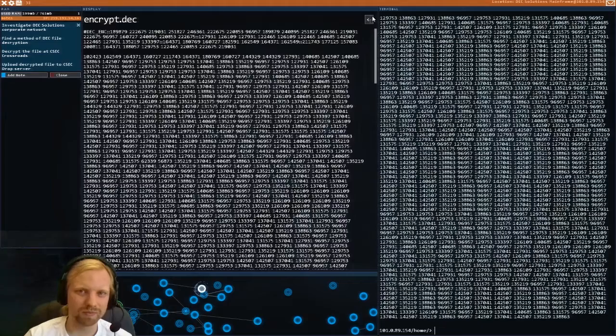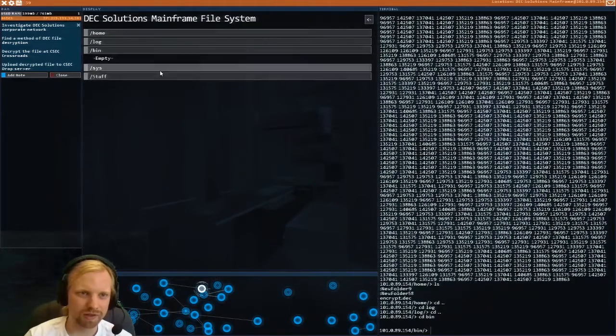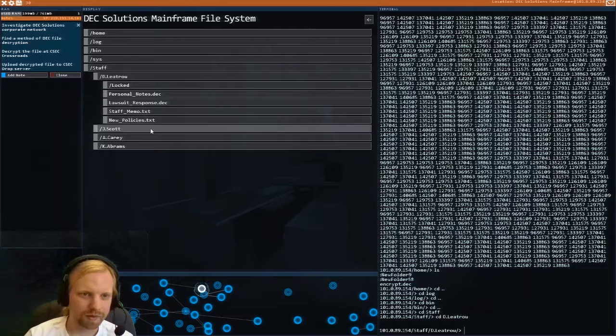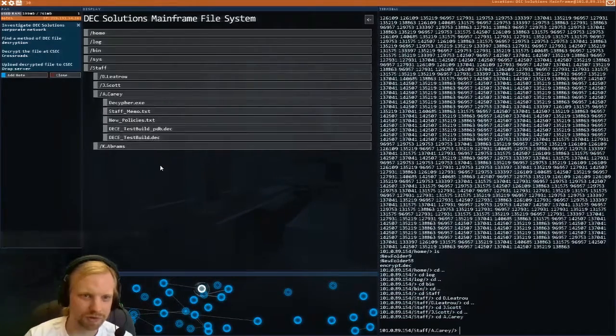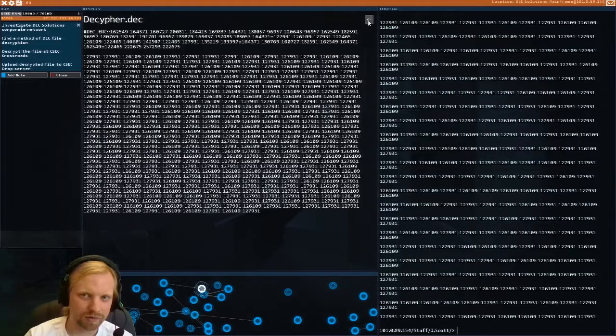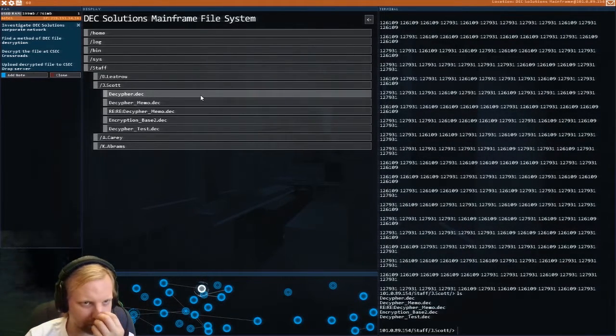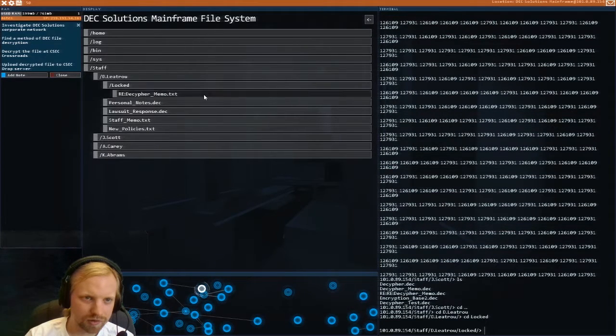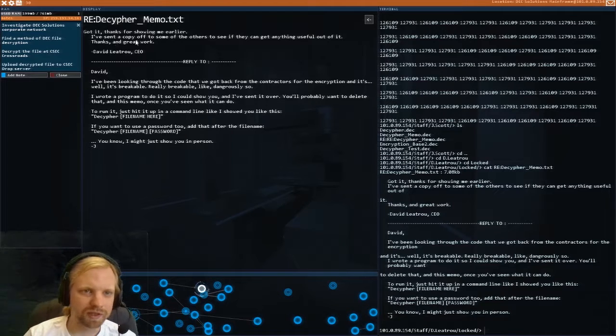That's a lie. Okay. Oh, that's my log bin stuff. Oh, here we go. There we go. So these are all decrypted. Yeah, decrypted. Oh, decipher. Oh. So. Let's see. Okay. Got it. Thanks for showing me earlier. I've sent a copy off to some of the others to see if they can get anything useful out of it. Thanks for the great work.